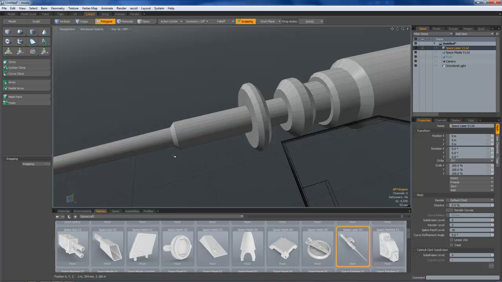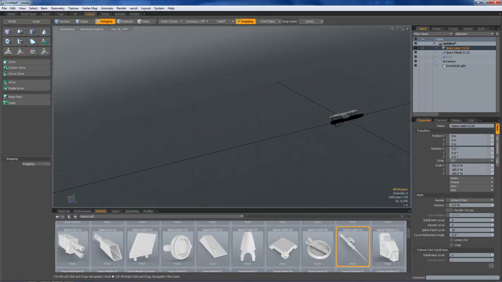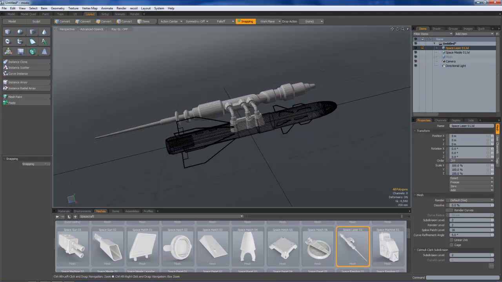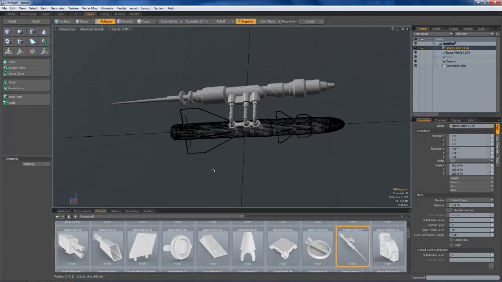Okay, so this space laser, again, A to auto fit, zoom in, is very large compared to our missile. So what we're going to do is scale it. And you see we have some little icons over here.